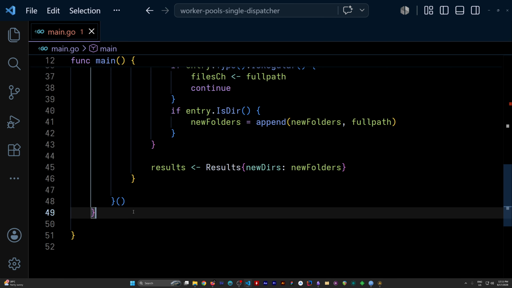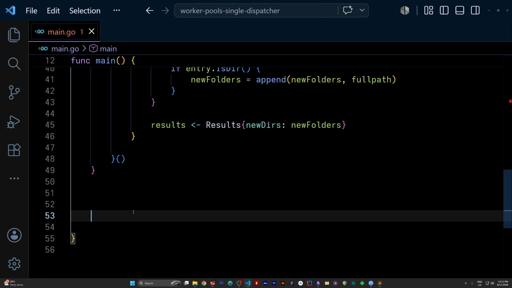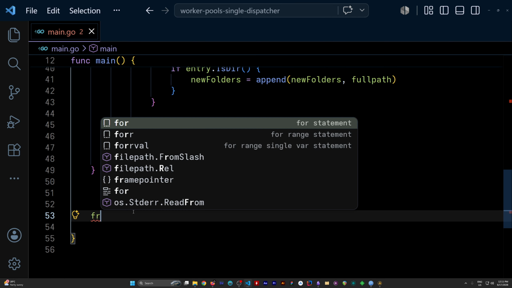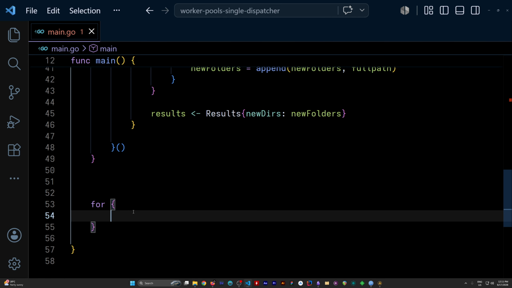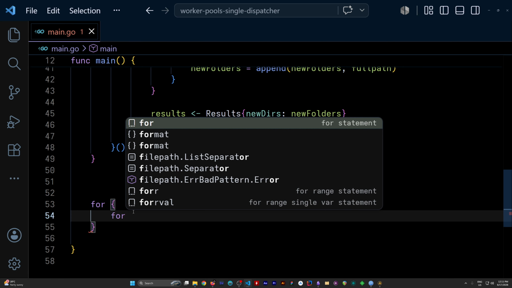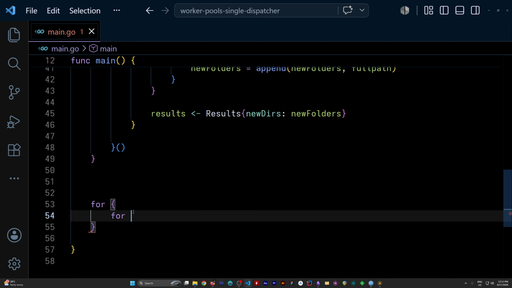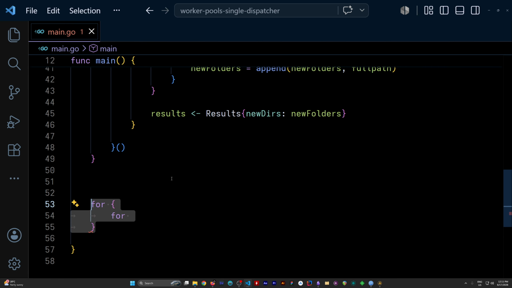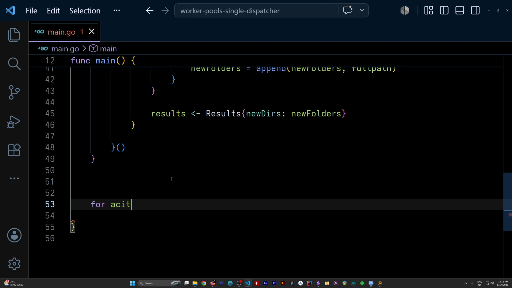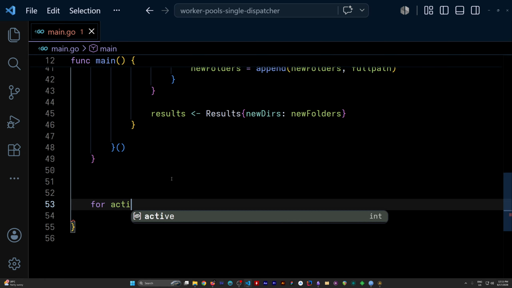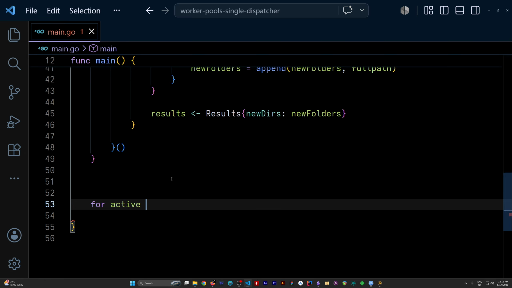So we're gonna use a single dispatcher here. This dispatcher's job is just managing everything. So we got a for loop, an outer for loop, and another for loop. So we got a for loop that checks if the active.